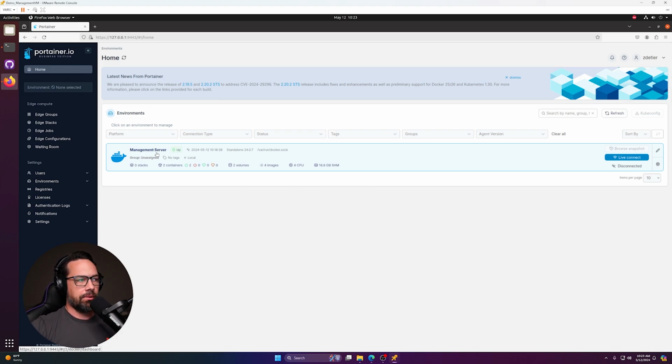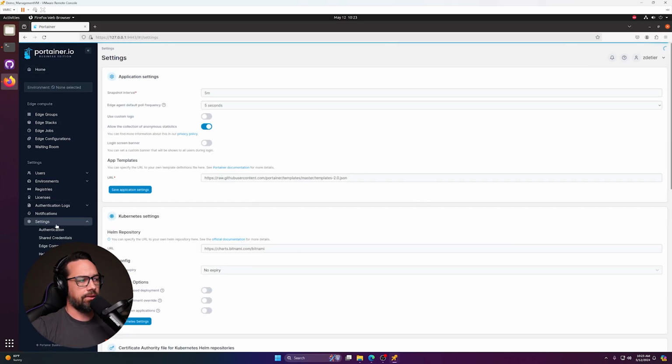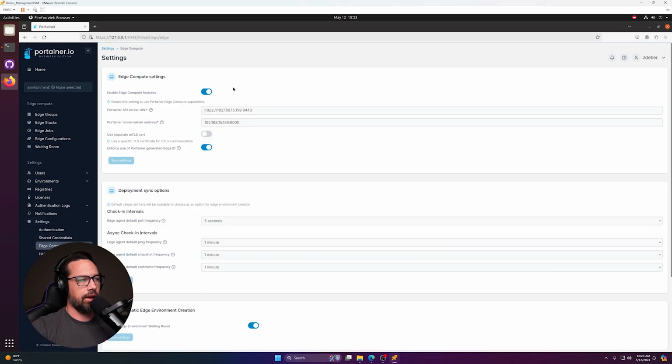So the first thing that we want to see is on the left-hand side, you might not see this edge compute, these options for edge compute. So what you're going to do is go to settings and then edge compute. And by default, I think these are checked off. You want to check both enable edge compute features and enforce use of Portainer generated edge IDs.